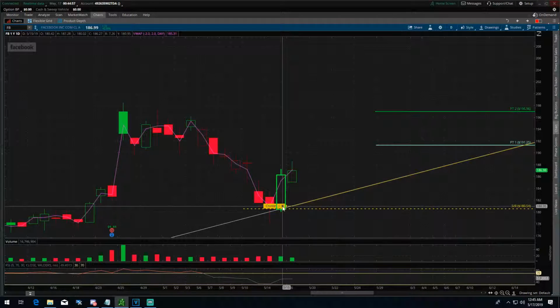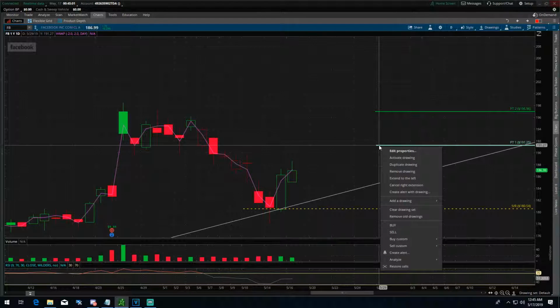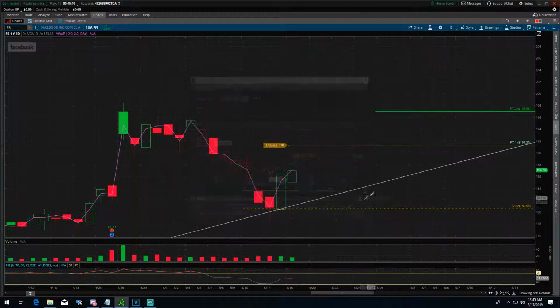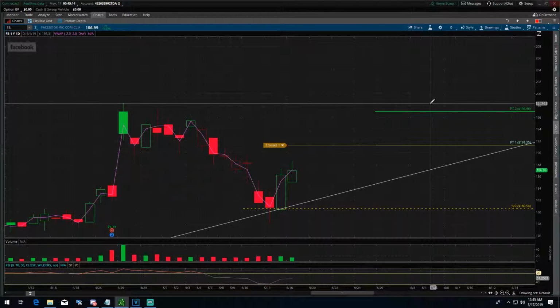So it can also be used on pretty much any drawing. You'll have to play around with it, but you just go to it, create alert with the drawing, crosses above. So this will be my first price target. Everything should save, create, and now it should be with the date and so on and so forth. Have that alert set. When it does cross, I can take advantage of it if that's where I wanted to take profit in a swing trade or an option, whatever. I know now it's time.